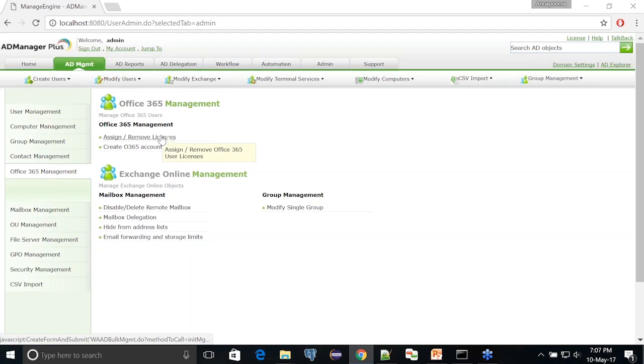So you can assign or remove licenses, you can create Office 365 accounts for existing Active Directory users. Say for example you do not have directory sync, you can just go ahead and create the Office 365 accounts for your existing Active Directory users. And if you want to disable or delete your remote mailbox, or if you want to modify a single group or perform any mailbox management operation, you can always go ahead and choose Office 365 Management tab and perform your operations. Now I'm going to remove the license for my inactive user accounts.